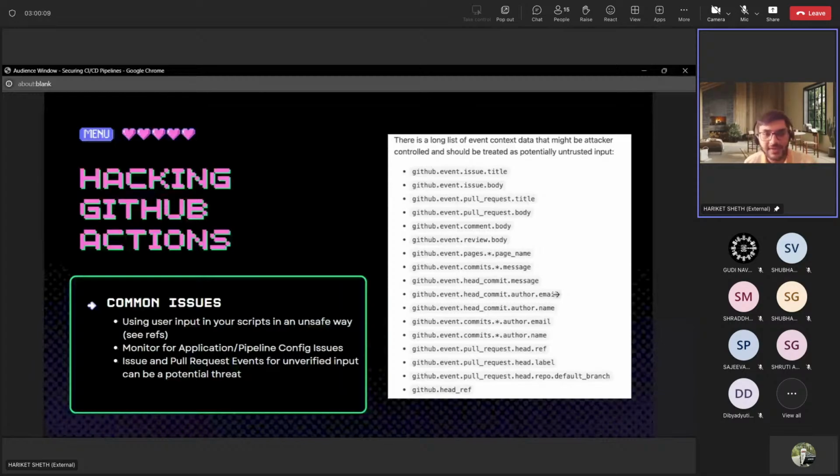So just make sure that this list is reviewed before you write your configuration files. If anything of this is there, make sure that it's coming from secrets, or it's not present at all in the configuration file. You can use it from outside, like from GitHub settings, not directly in the configuration file.